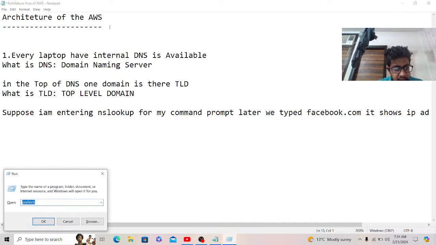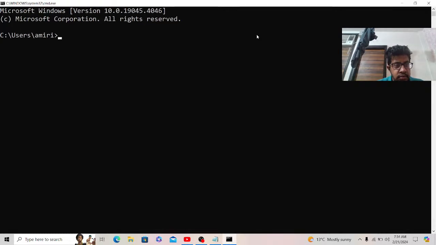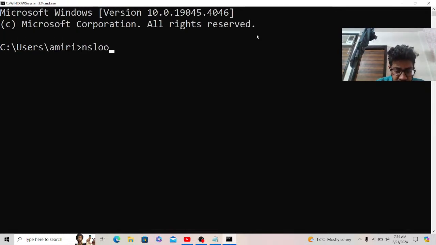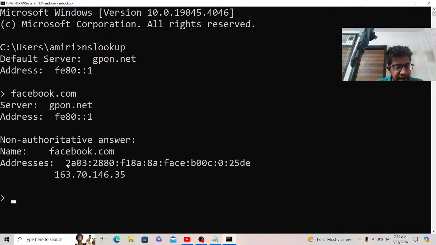I will show you here in CMD. nslookup. I will show you. Don't get confused here. nslookup. Okay. This is the default server for nslookup. The default DNS is there, right? We are typing facebook.com. This is the DNS. The name is facebook.com.